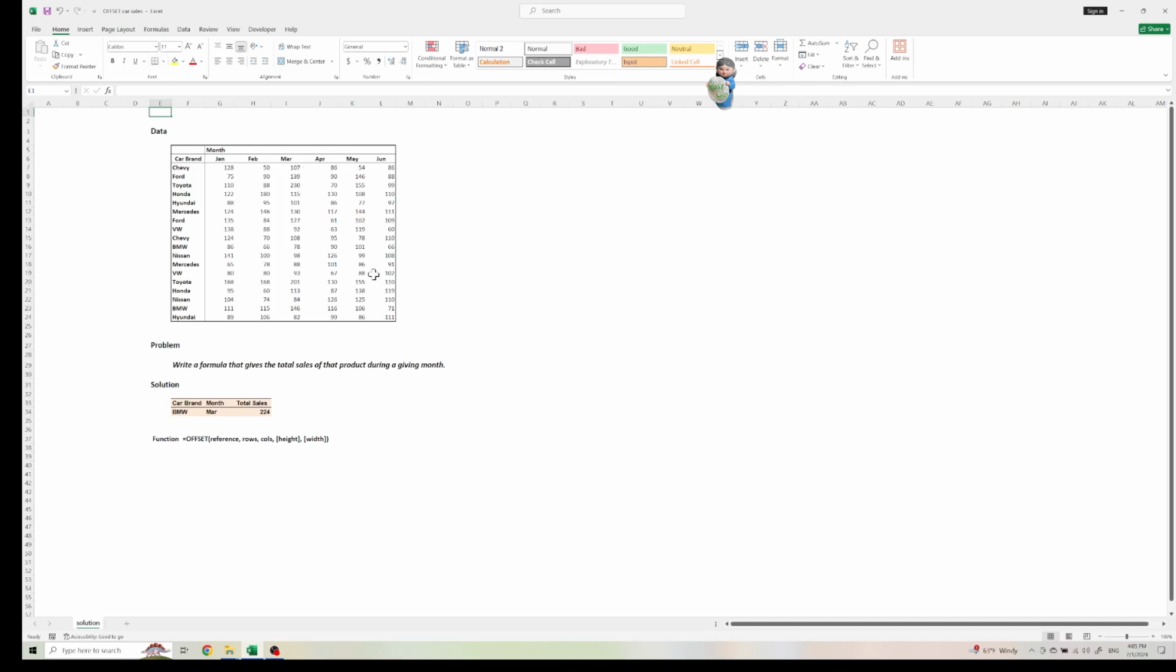Here is a fictitious list of car sales by brand and by month. I wanted to find out the total sales of a given car brand in a given month.